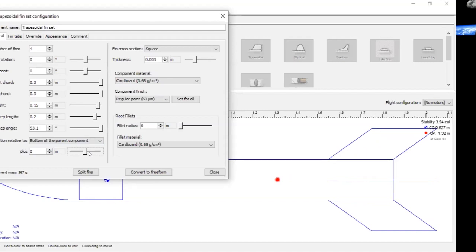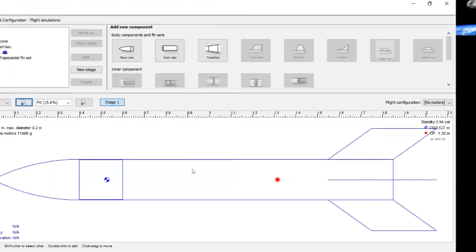Right, so we've got a basic outline now. Now what we need to do is to stick a rocket motor into it and see what it looks like. Then we can work out the centre of gravity and the centre of pressure. So have a quick look at it first.